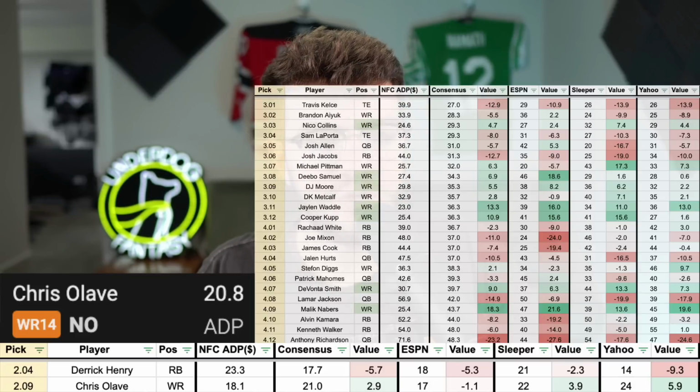Then we have a similar deal here to Chris Olave in the third round in Michael Pittman, who again shows up as a value, but he's really not. Like, pick 20 on ESPN is absurd for Michael Pittman. And again, we can cross-reference this with Underdog here, and we can see Michael Pittman is the 36th overall pick on Underdog, a wide receiver heavy format.